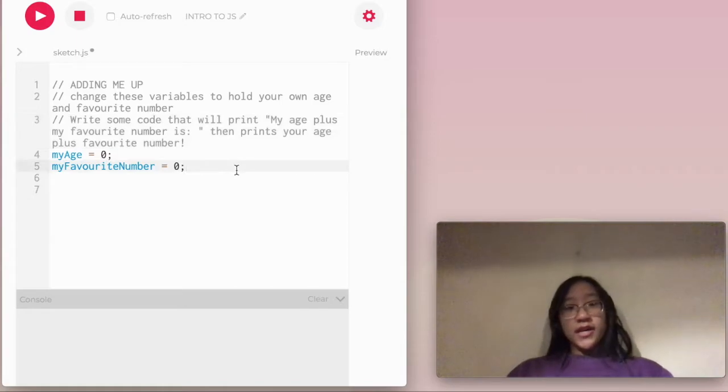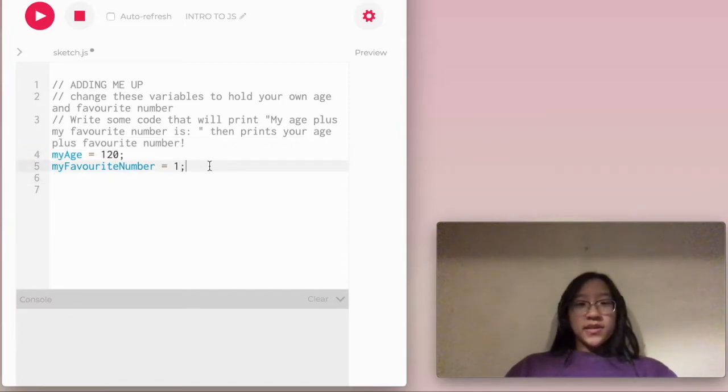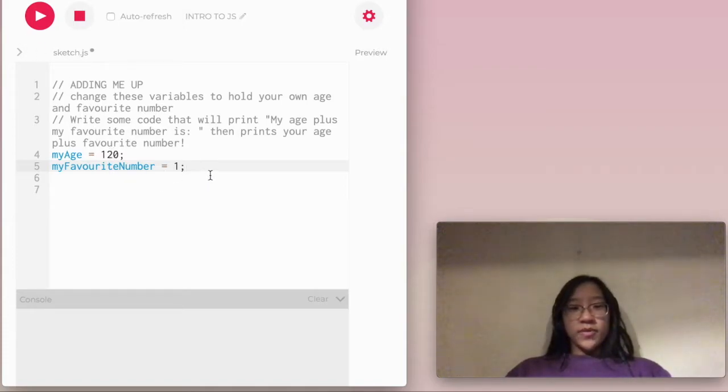The next challenge task was adding me up. The first thing we had to do was change these two variables. So let's change that to my age. My age is 120 and my favourite number is 1. So I've changed those variables now, so those should be equal to what I want them to be.